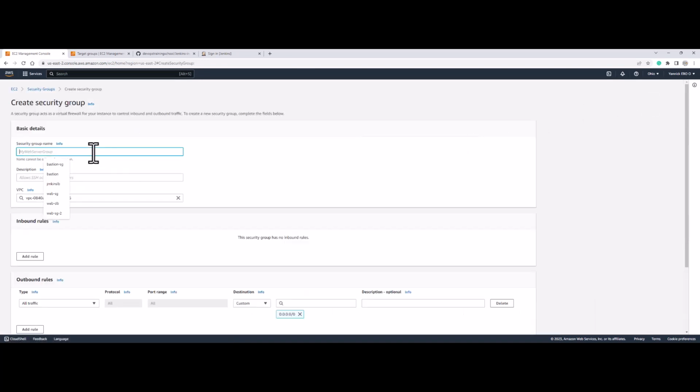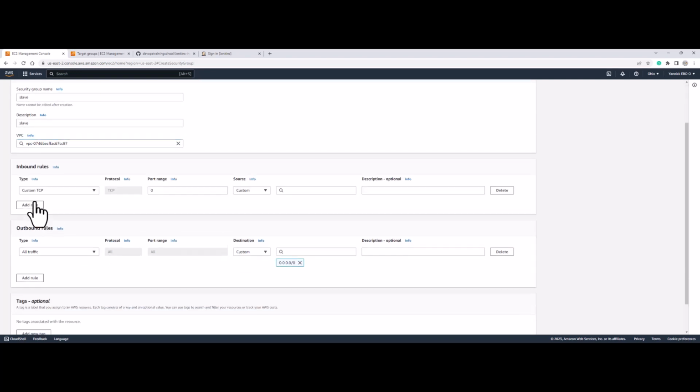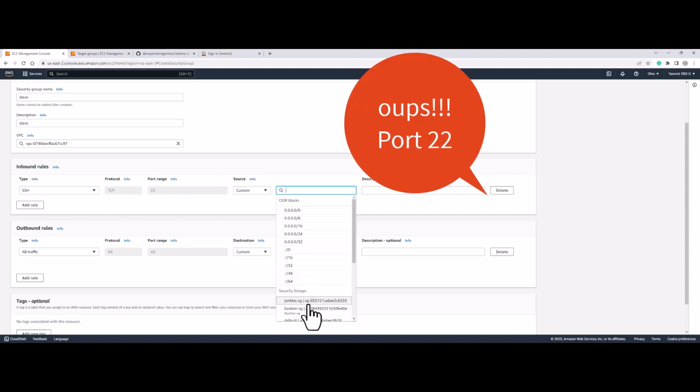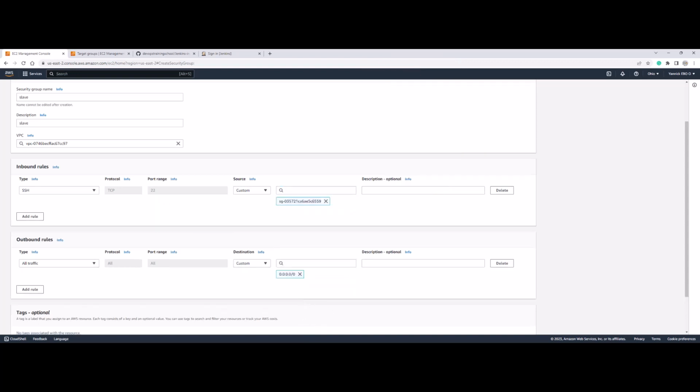I'm going to call it slave. Let's call it slave. And I'm going to call it again slave. I'm going to uncheck this one and select the proper VPC. So as an inbound rule, we want our slave to accept SSH connection from the master. So we're going to do SSH, the protocol is going to be TCP on port 2020, and we accept traffic from the Jenkins master. So it's going to be the Jenkins security group. So that is all for the inbound rule.